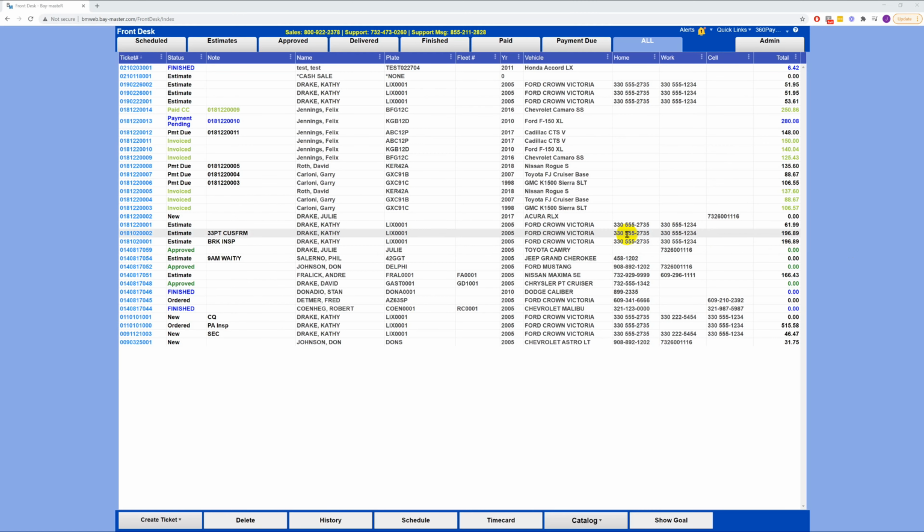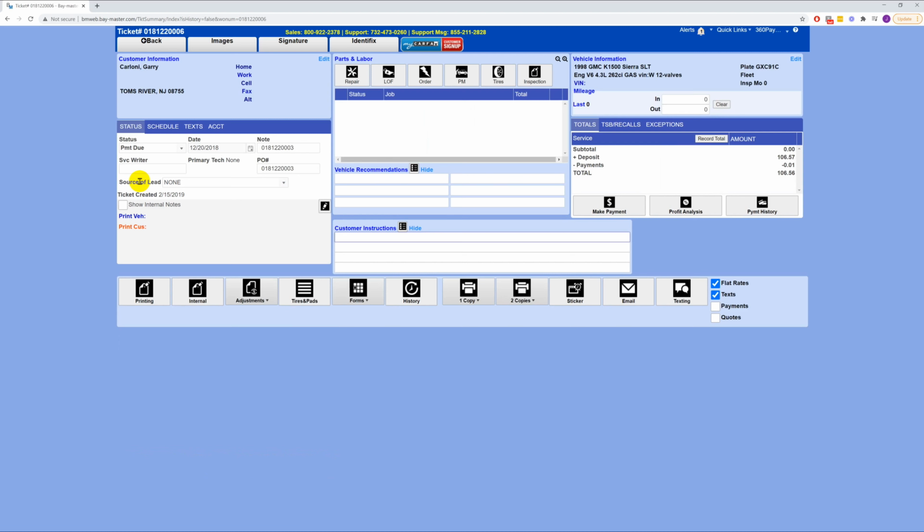Today we're going to show you how to run a remote pay sale in Baymaster software with 360 payments. So go into a ticket that you'd like to charge, and then go over and click on Make Payment.